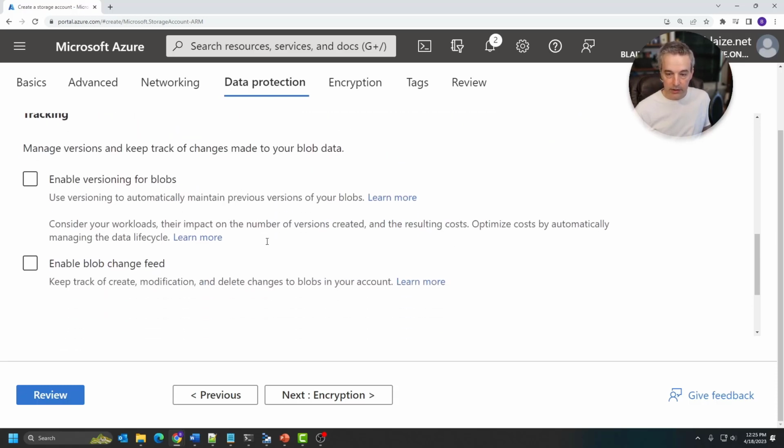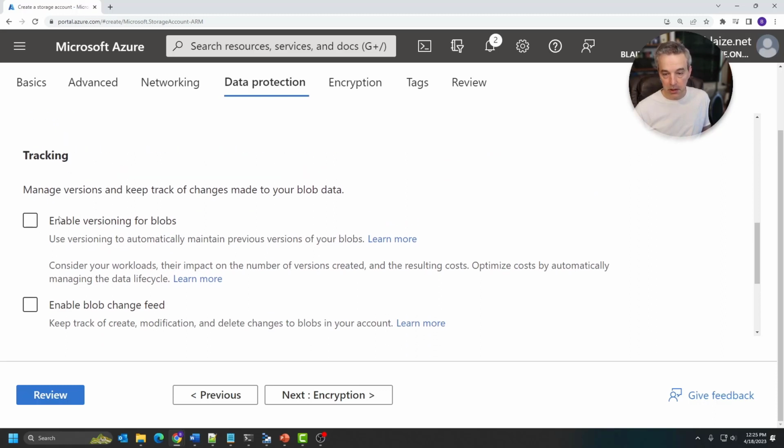Now, tracking down here is what we might want to turn on. We want to enable versioning on blobs if you want to enable that versioning feature I mentioned. And this will allow me to maintain a previous version of the blob if I want to go back in time for a particular file in the case that my file gets corrupted or something like that and it gets backed up in its corrupted state. So enable versioning will give you basically backups of going back in time for how many you need for that.